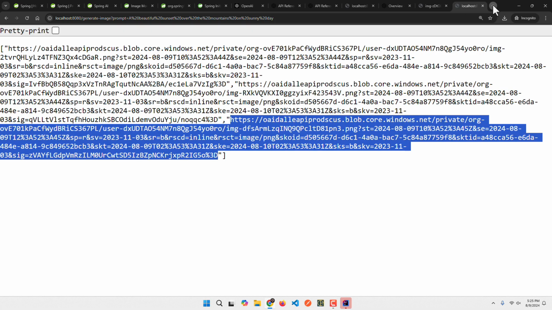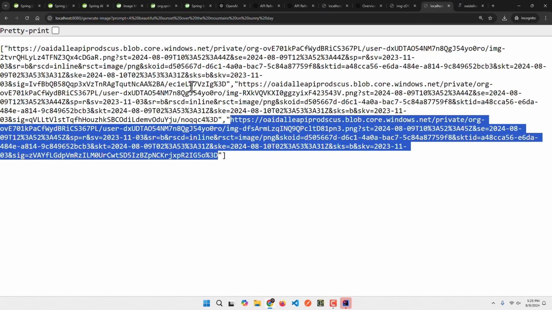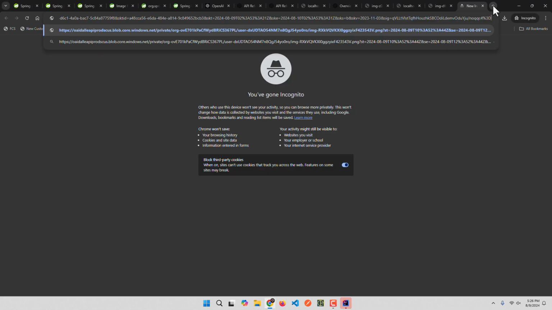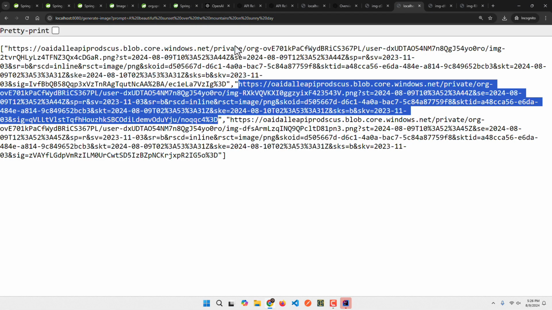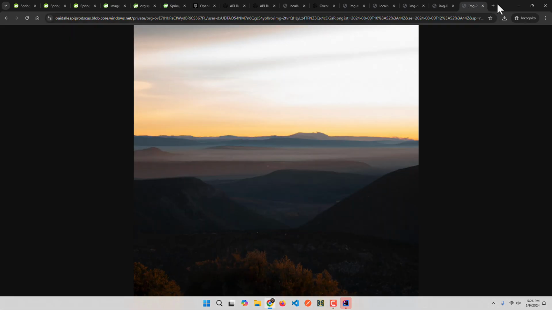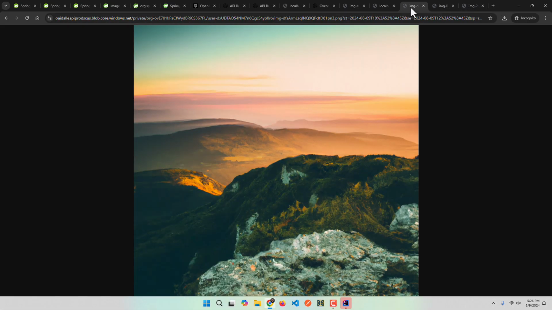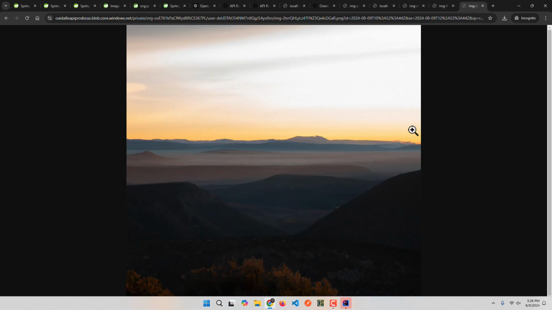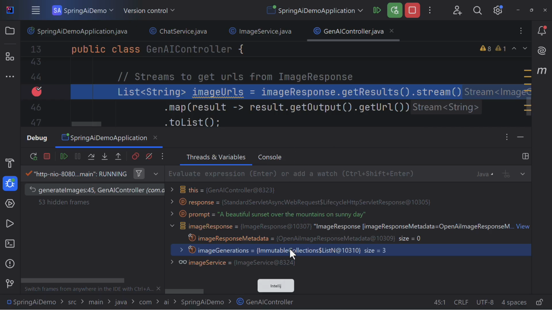I can copy each image URL and paste it in the browser to see the output. So this is the third one. I'll paste in the second one over here, and I'll also paste in the first one. So you're getting an array of URLs. I hope this is making sense. You can see 3 image URLs, depending on what input we give. So that's how it is working.